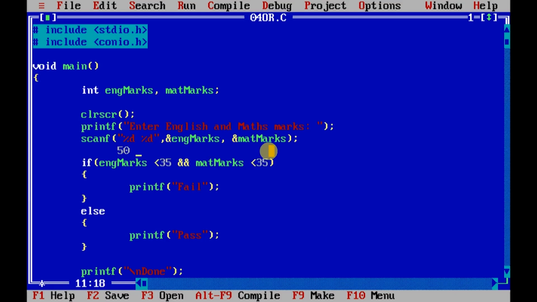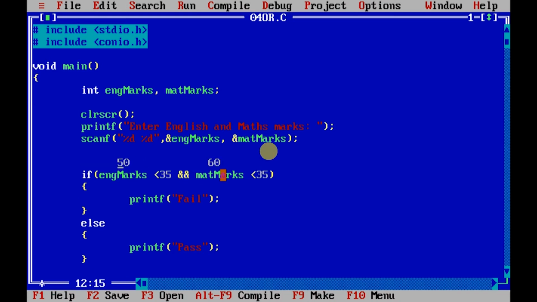Here when we give 50 to English and 60 to maths, it checks for this condition. 50 is less than 35 is false and maths is less than 35 is false. Then it goes to the print statement because both the conditions are false. Here if I give 10 in English and 6 in maths, 10 is less than 35, true. Maths is less than 35, true. If both the conditions are satisfied, then it comes to the if block, then it prints fail, right?